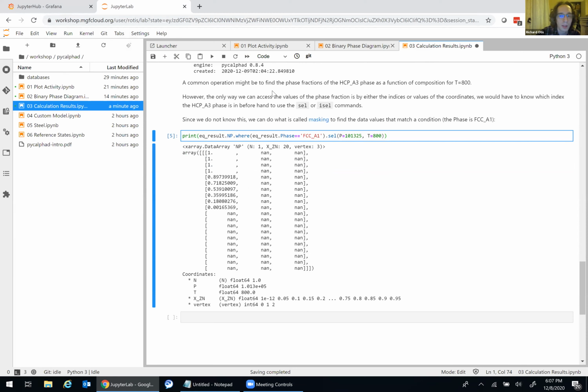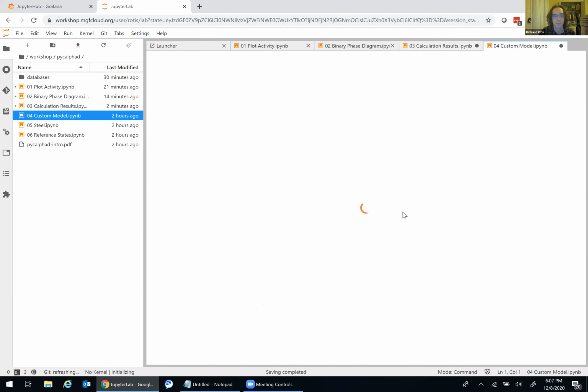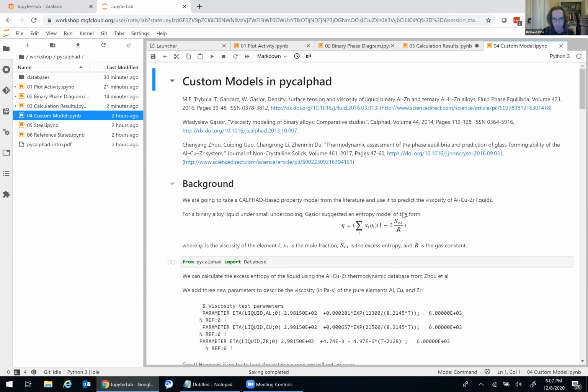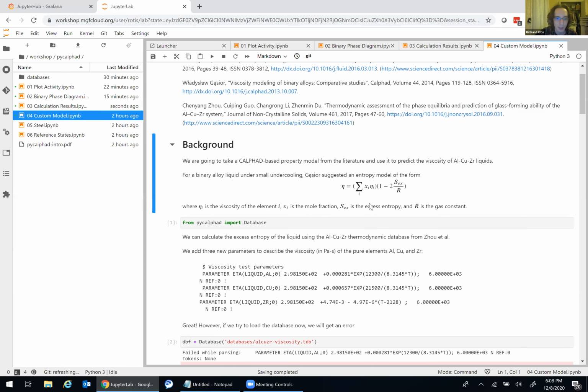We'll continue on now and talk a bit also about another powerful feature of PyCalphad, which is the custom model capability. And so in today's custom model exercise, what we're going to do is build a CALPHAD-based property model based on one that's been published in the literature and use it to predict viscosity in the aluminum copper zirconium system. There's been suggested a class of viscosity models called entropy models. So it's a way of predicting viscosity based on entropy. And so it's a nice natural connection to CALPHAD because entropy is something that is very difficult to measure experimentally, but relatively straightforward for us to compute using our CALPHAD-based models.